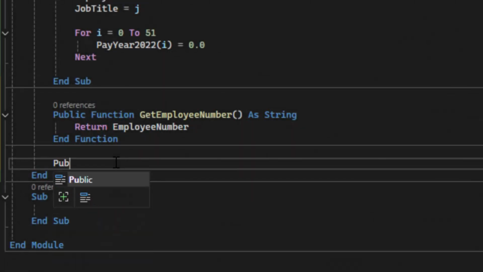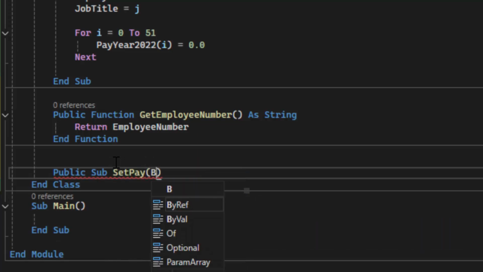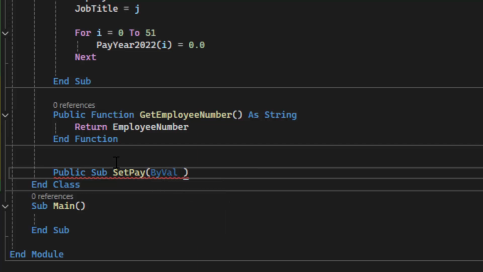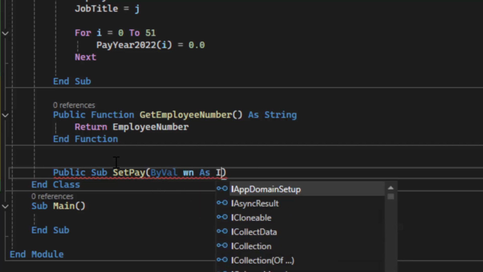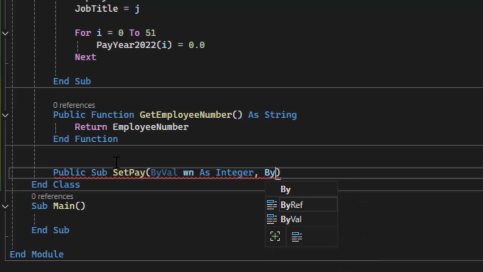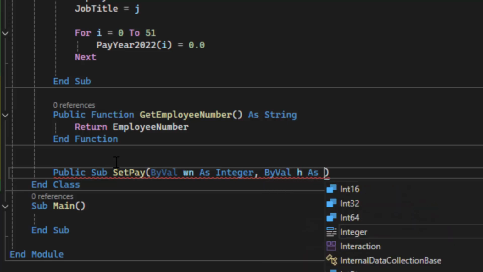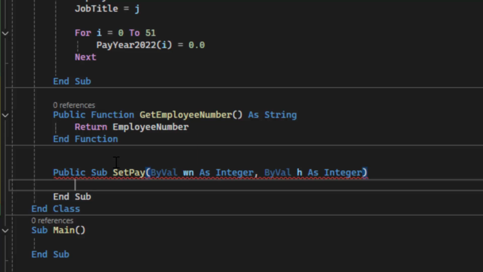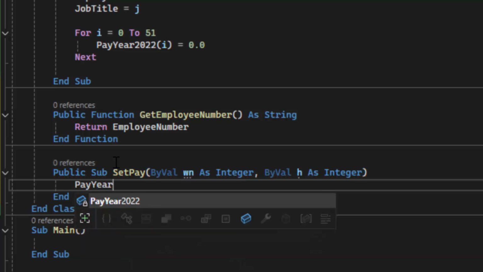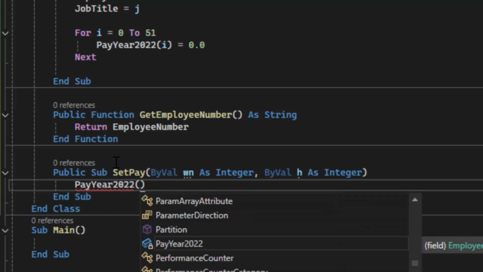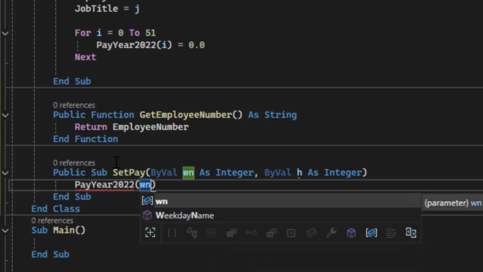When you create your set methods, it's going to be public sub. And what are we setting? We're setting the pay. Now, we said that setPay takes 2 parameters. The first one is the week number. Now, that week number is going to be an integer. Then it's going to be hours. And the hours worked to get the pay is also going to be an integer. Now, we need to access pay year 2022. Now, which index are we accessing? Well, it's going to be week number.